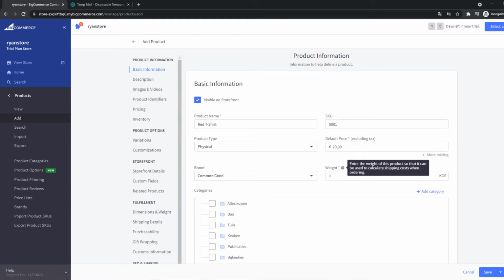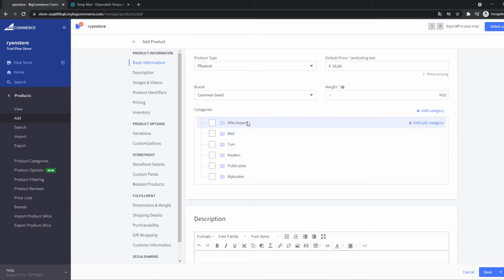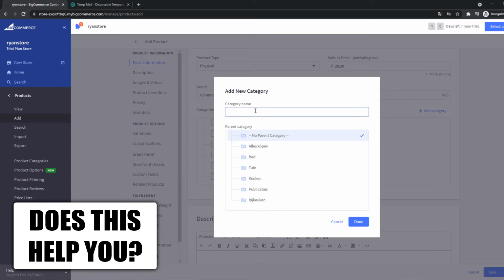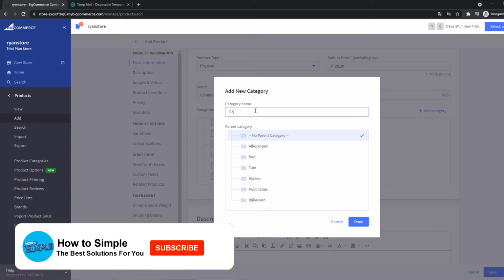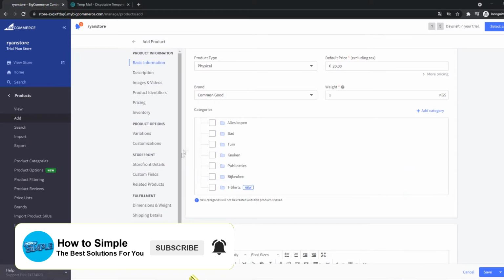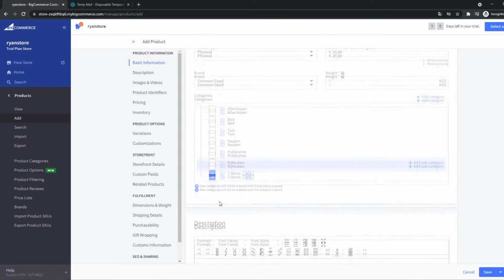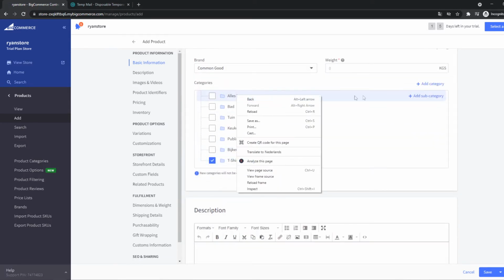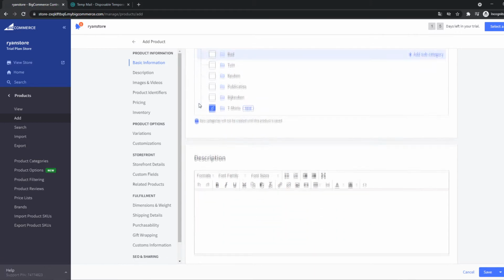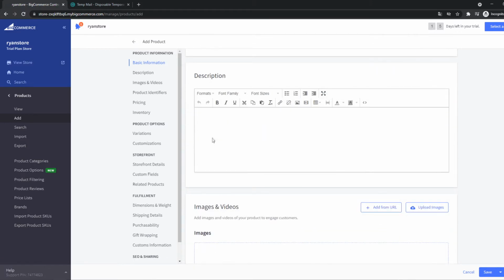Weight, you can just leave it. Categories, so for me, this is Dutch. I don't really know why. This is what you can add, but we are going to add our own category. So let's do the shirts here. Done. And now we added the category. Boom. If you just create a new BigCommerce account, as I did, it's going to make some products up. So it's going to add some dummy products to show you how it looks. So here are some dummy categories that you can just ignore. Don't use it.